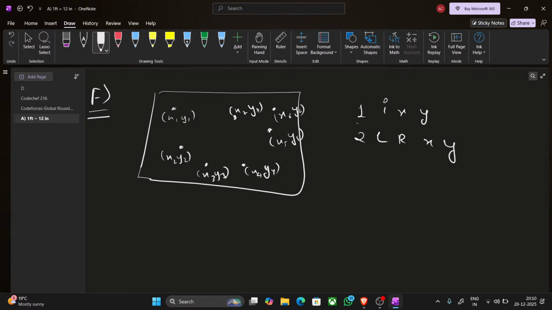In the first type of query, you will choose the ith Christmas tree. Let's say the query is 1, 4, 8, and 9. Then you will choose the fourth Christmas tree, which is x4, y4, and update x comma y to 8 comma 9. So this particular point will move to some other point, 8 comma 9. Correct? So this particular index will go to 8 comma 9.